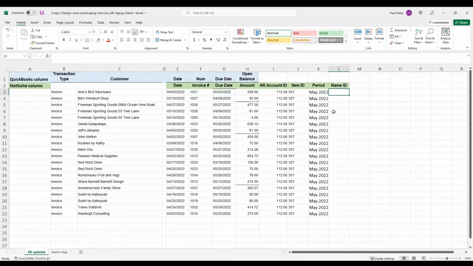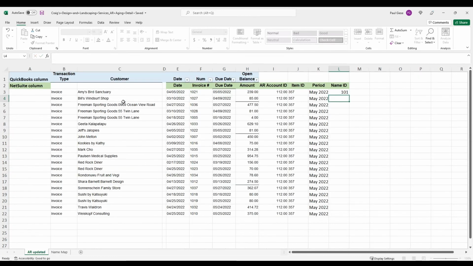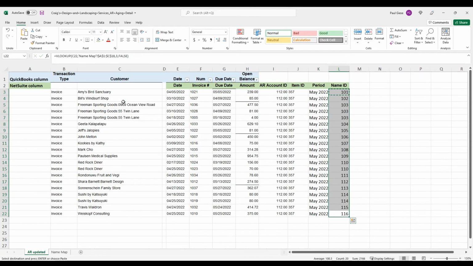So I'm going to show you how to do this with a VLOOKUP. So we're going to use the VLOOKUP formula. We're going to use our original customer name. I've added a segment map tab that's showing how the QuickBooks name corresponds with our NetSuite names. I'm going to add 3. But now we have the internal ID for each name. And so similar to what we're doing with the account and item, we'll upload and tag the internal ID instead of the name.